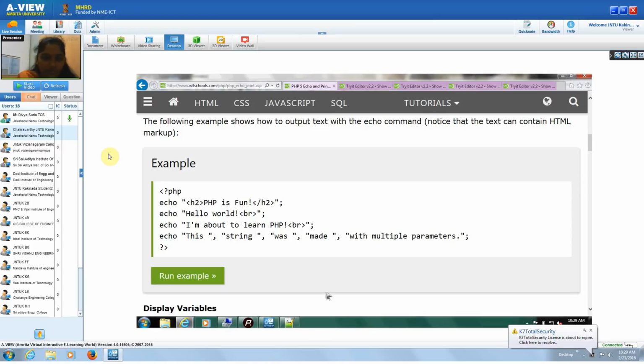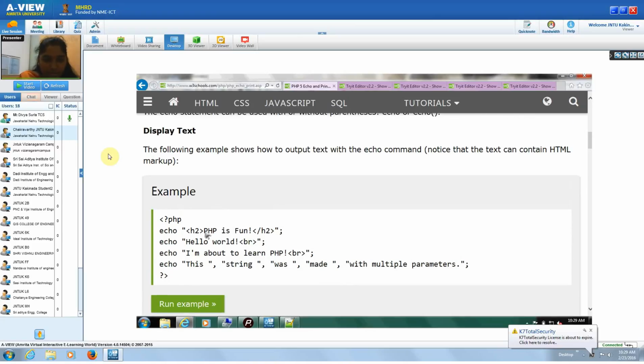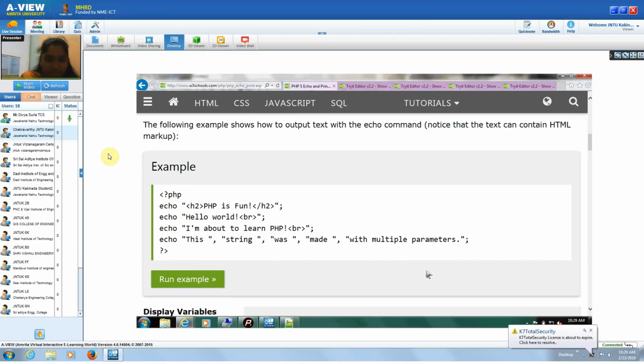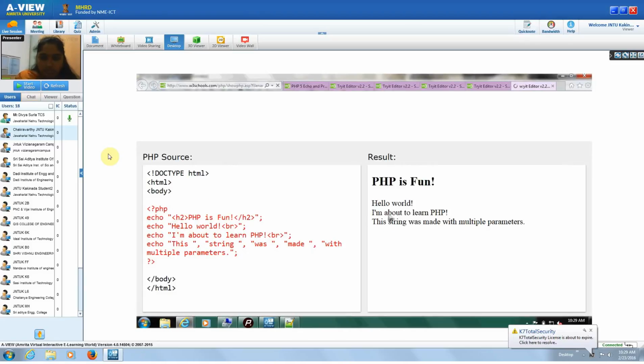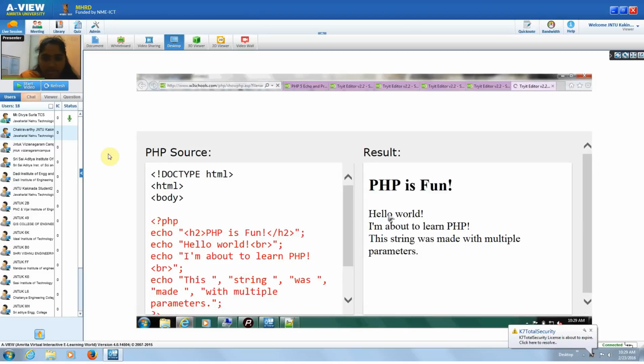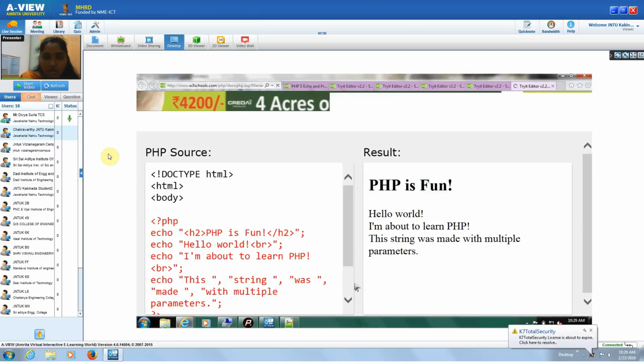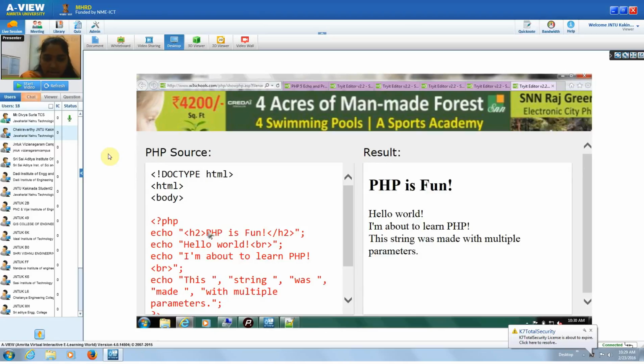Here in echo, whatever the value is: h2 PHP is fun, echo hello world, echo I am about to learn PHP, echo this string was made with multiple parameters. To run this example, this is h2. These are the HTML attributes that are included in echo. You can directly see PHP is fun here. And echo hello world, here a break statement is used within the echo statement.